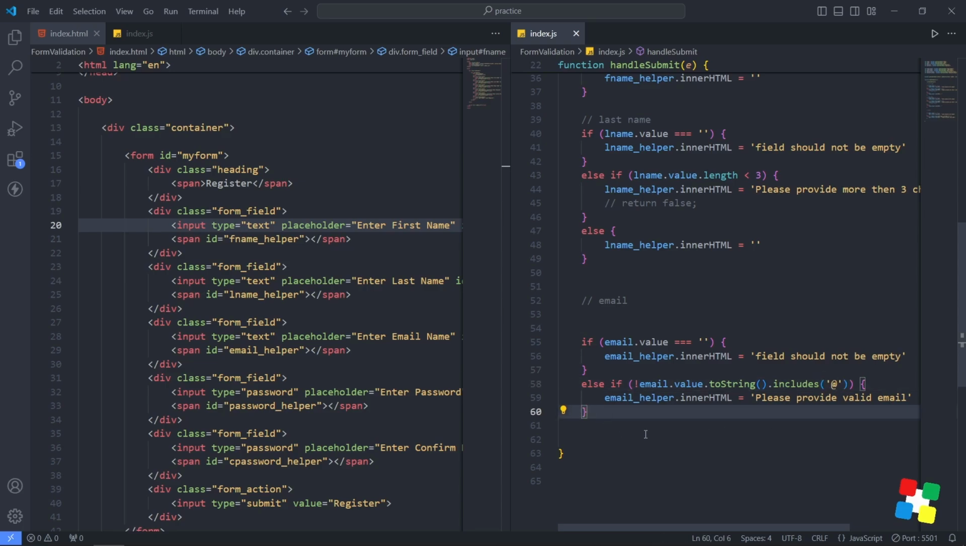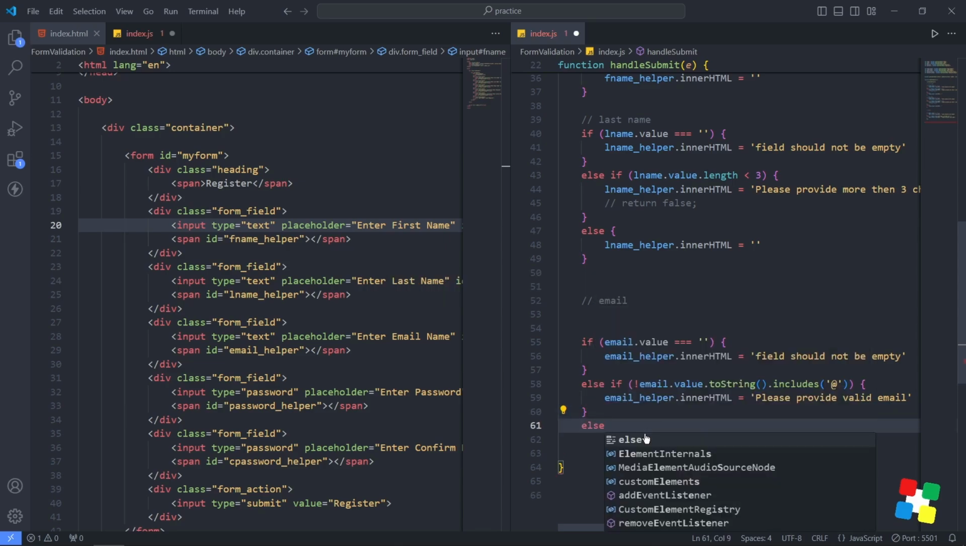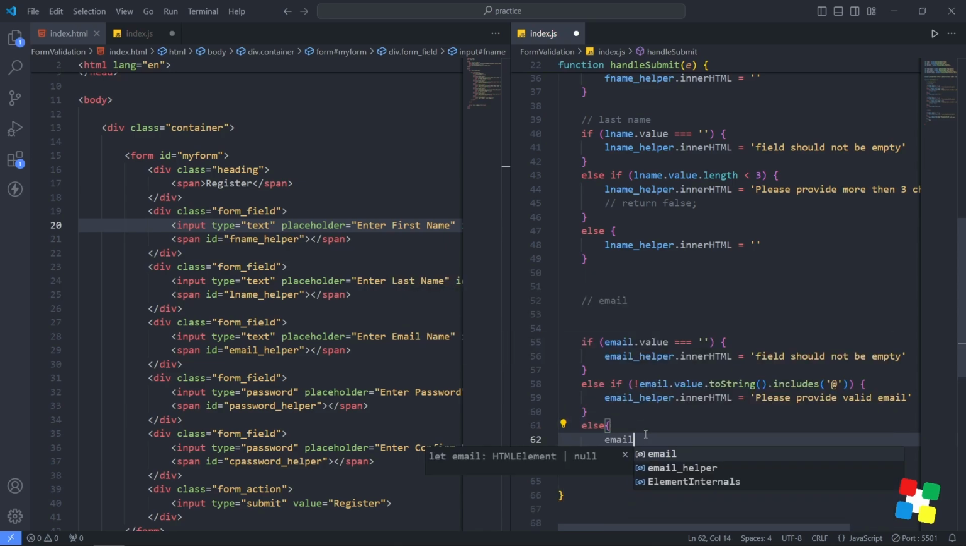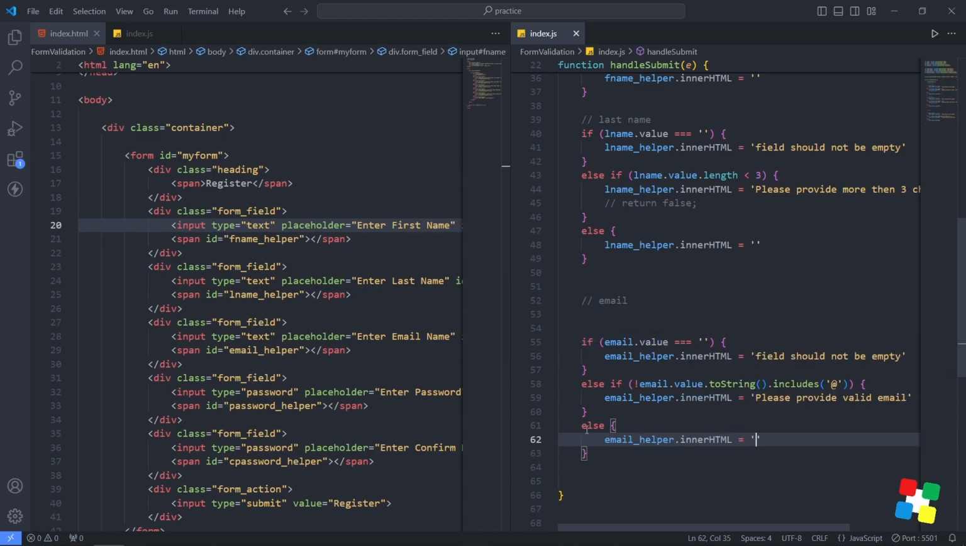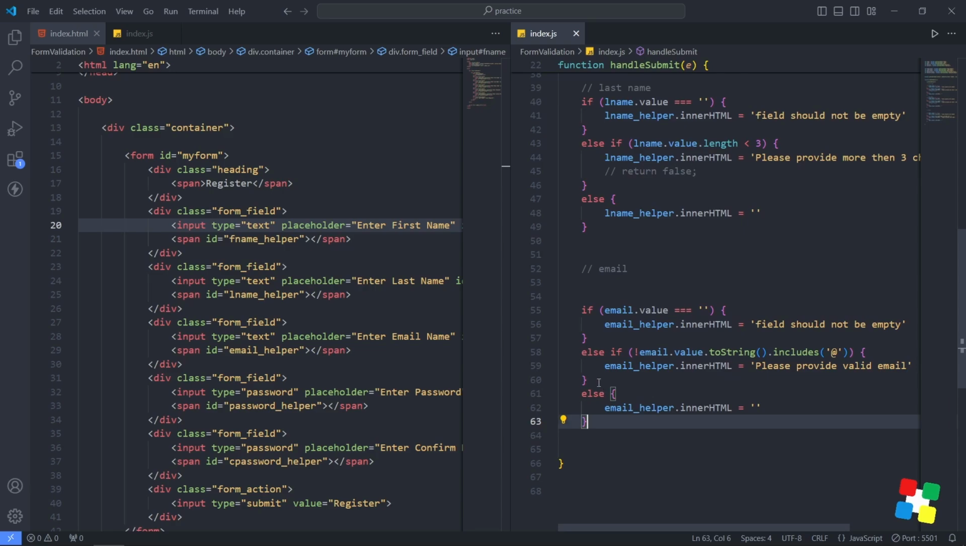So this is the one, and then else I'll say email helper dot inner html will be empty, because else we are saying true. You can add more conditions here, like you can check the ending, like do we have .com or not at the end, something like this you can do.